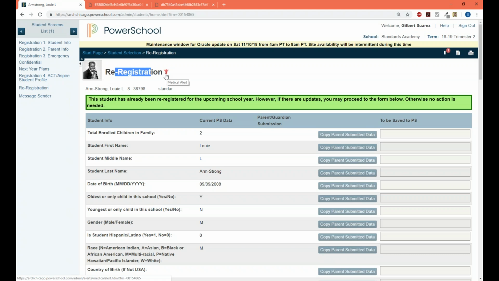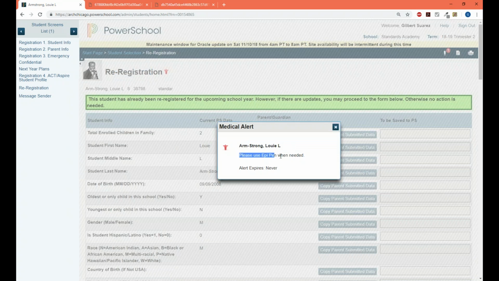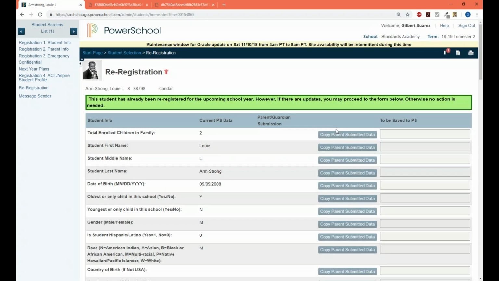Okay, so as you can see to the right of the picture, next to the word re-registration, I've got this little symbol that looks like a medical alert. Actually, it is a medical alert. It looks like a little symbol you would see in the medical field. So if you click on it, it's going to bring up the message that I typed in or actually copied over from the parent side. So I wanted to show you guys that's actually a nice thing that parents can submit for us, and we just simply copy into PowerSchool and make it official PowerSchool data.